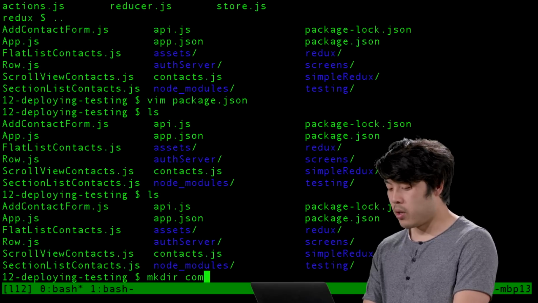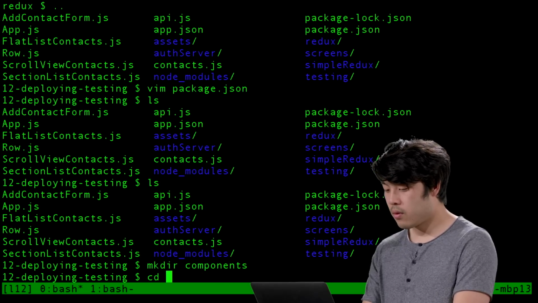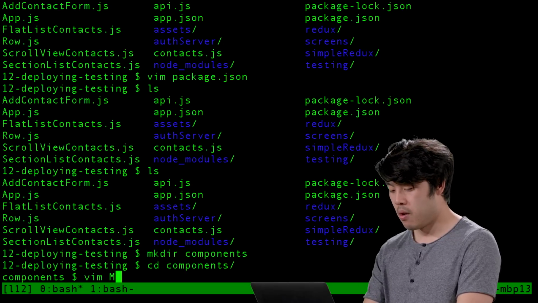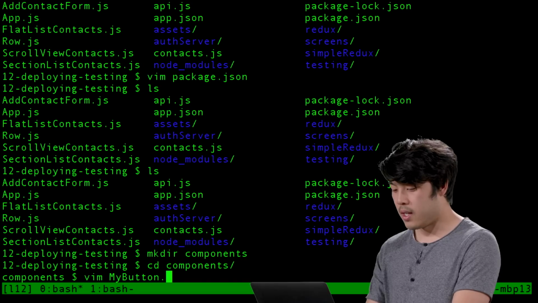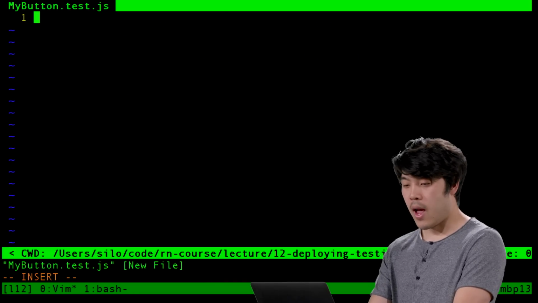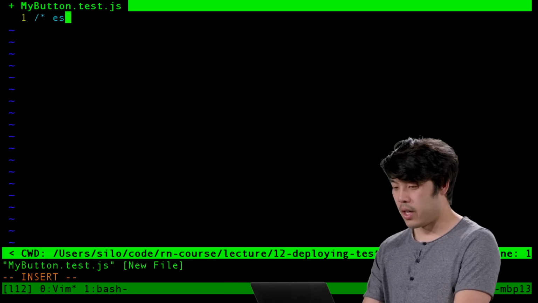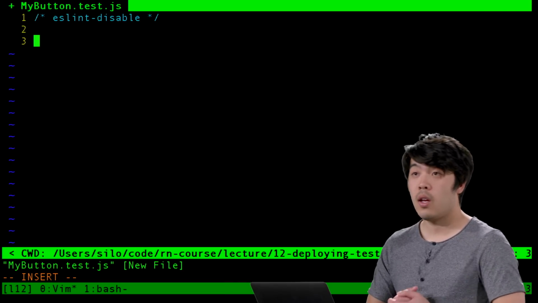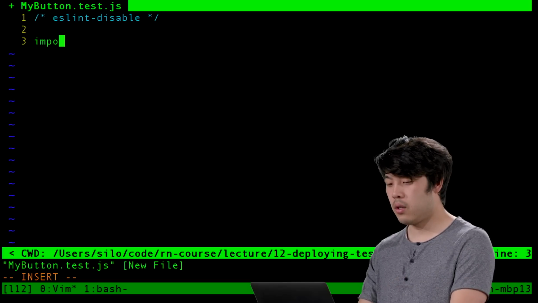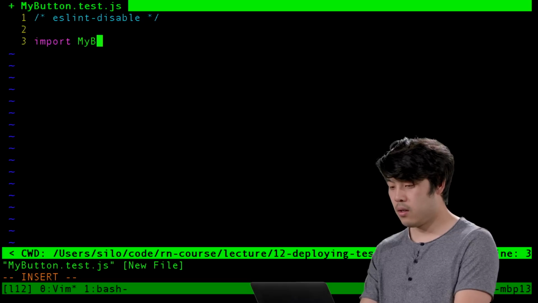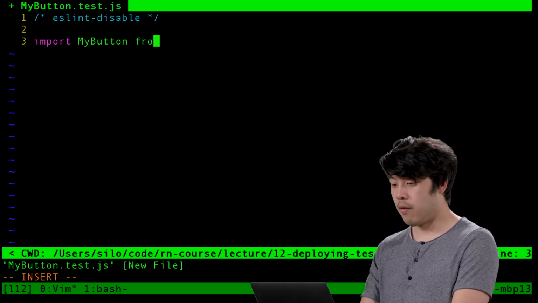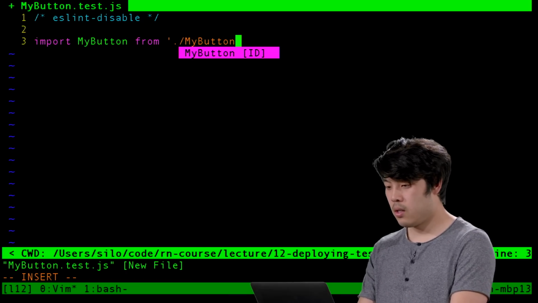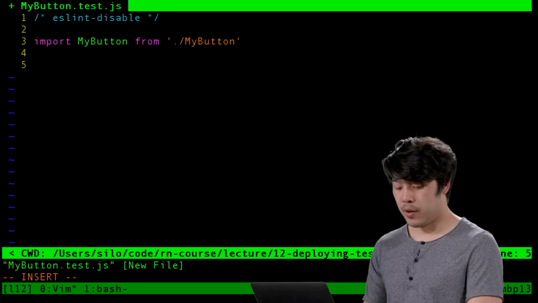So let's just make a components directory. And let's actually write the test file first. So let's do MyButton.test.js and shut up ESLint for now. And first we're going to want to import MyButton from a file that we haven't yet written, but it'll eventually be written in MyButton. And what do we want to do? Well, first we should describe it.